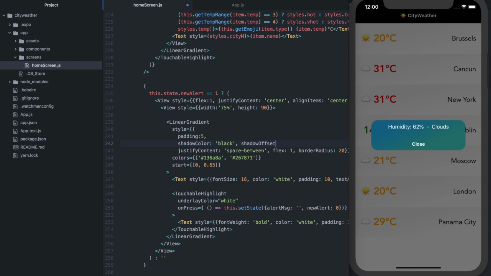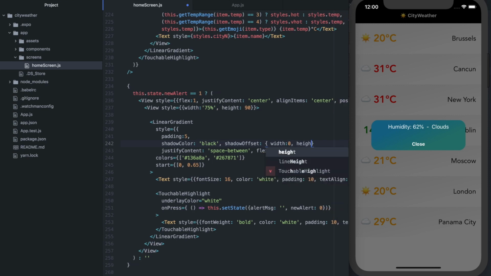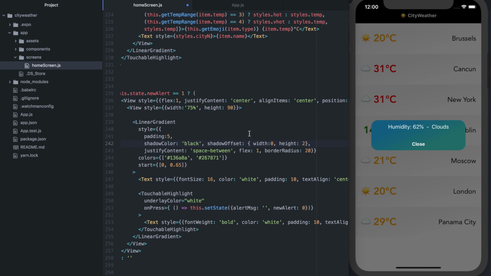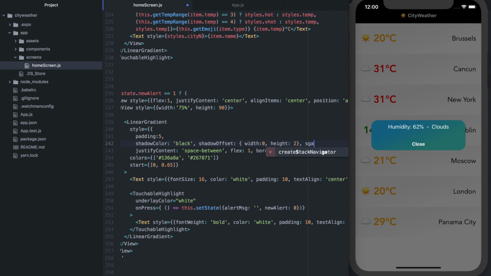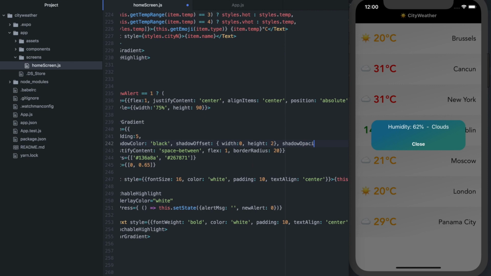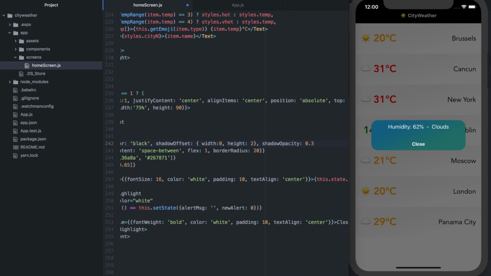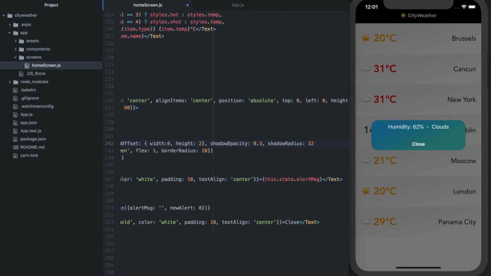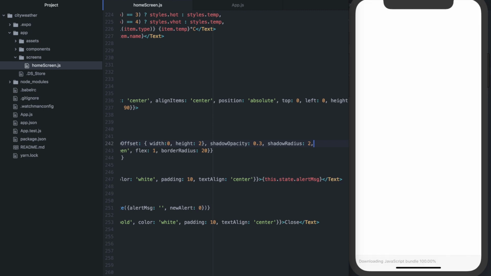This is slightly different to other styling options in that this actual property requires an object which sets a width and a height. But then apart from that you just carry on. So this is, we'd set a width of 0 but a height of 2. And then we just have to set the opacity of this shadow. So let's say 0.3 and then a radius for this shadow. Okay, so if we save this now, let's see how this is looking.